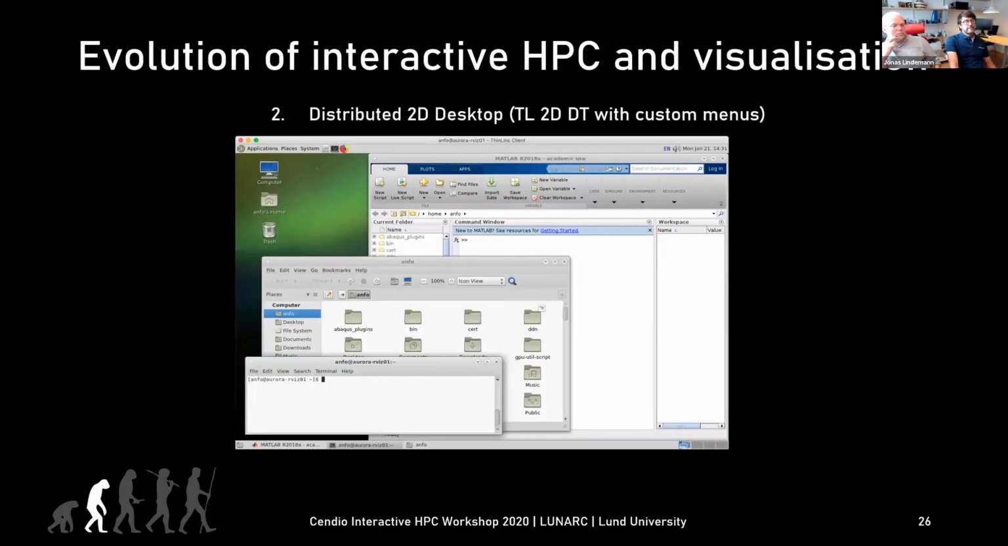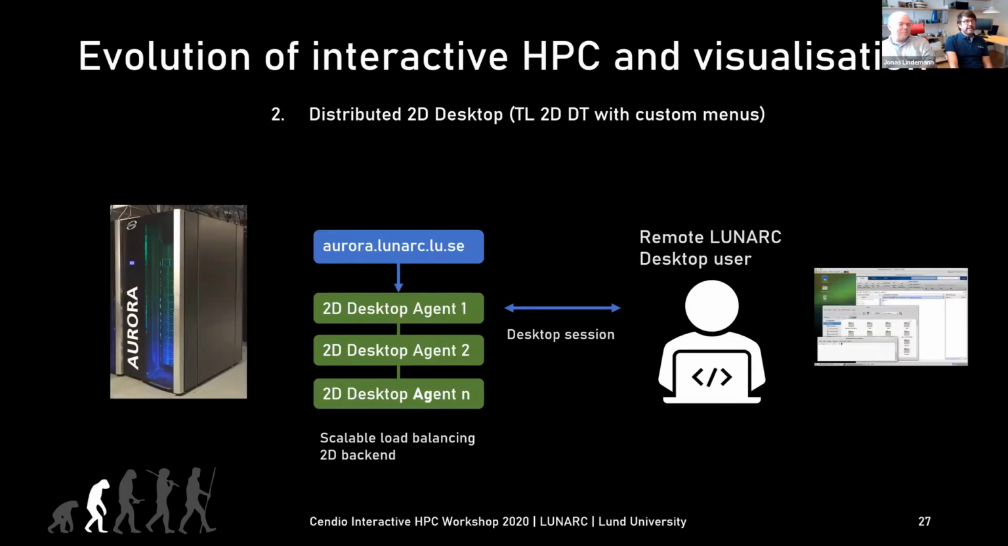The next level on this journey is to use ThinLinc's standard desktop, which is very well performing. And it's the same authentication process where the user authenticates using two-factor. And we have a couple of desktop agents that use Cendio's load balancer mechanism to put users on the least loaded agent node.